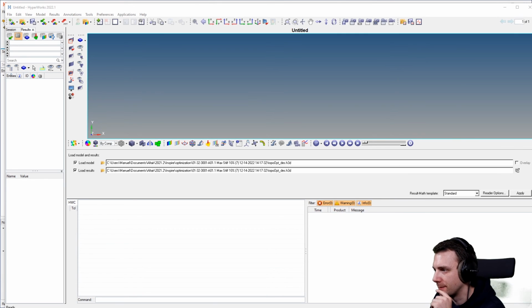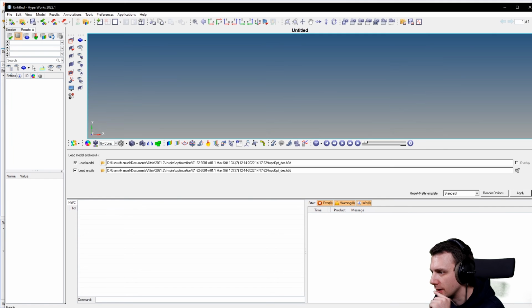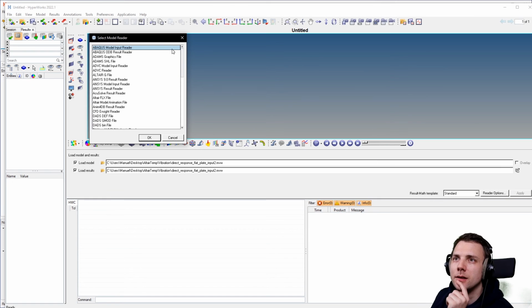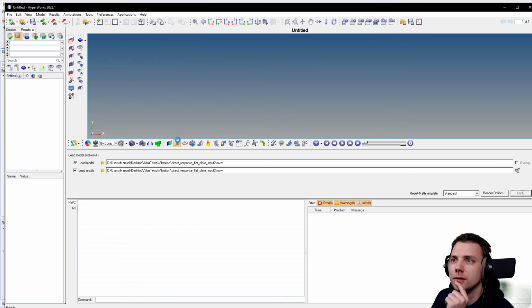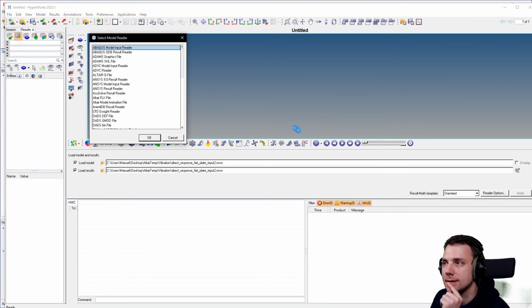Now let's see. I will just quickly jump to the location. So this is here. Can I open that here as the MVW file directly? Select model reader. That's not really what I want. Let's just open the session file. If I open it, can I do that? Okay, I have to do this.